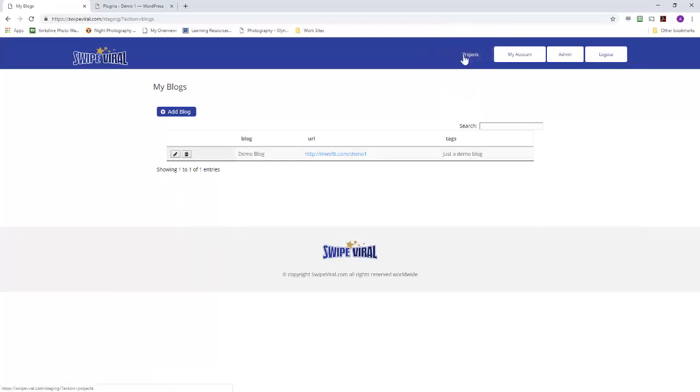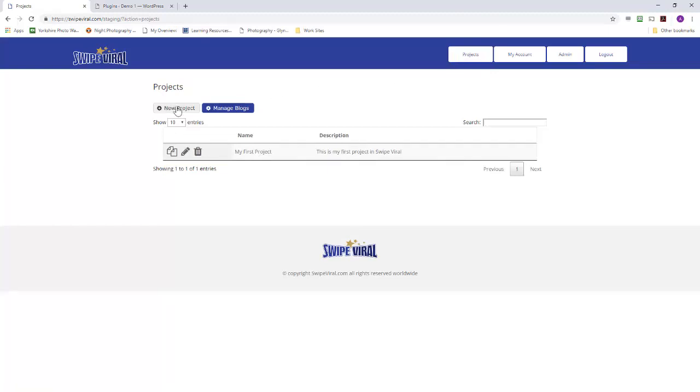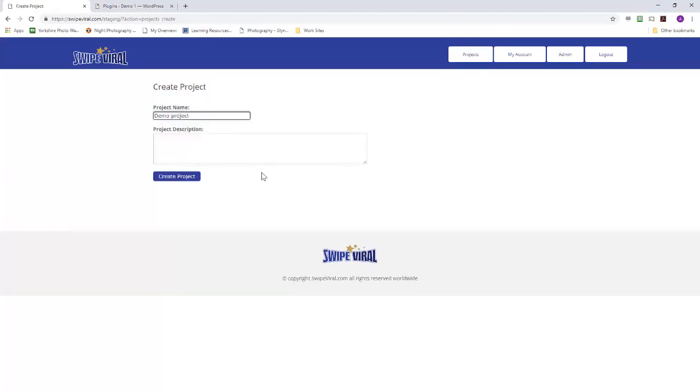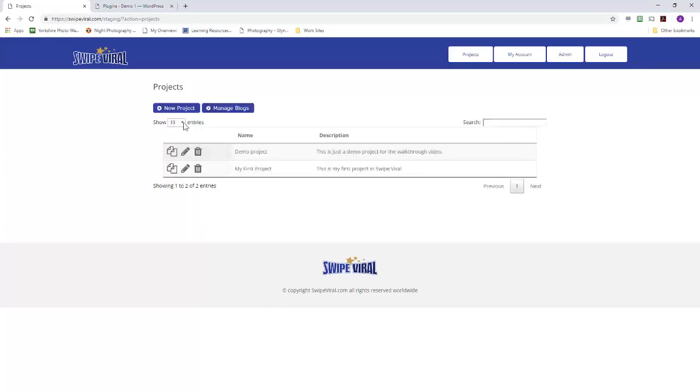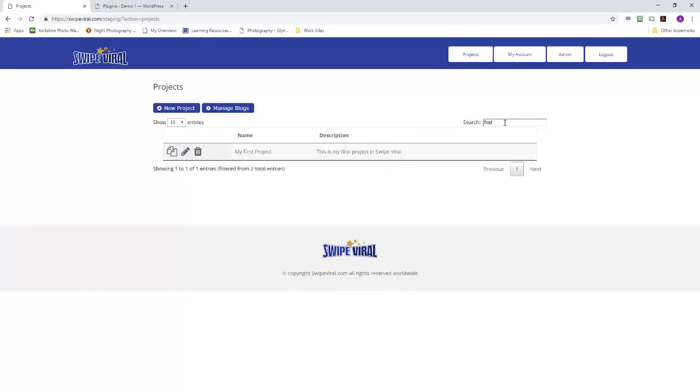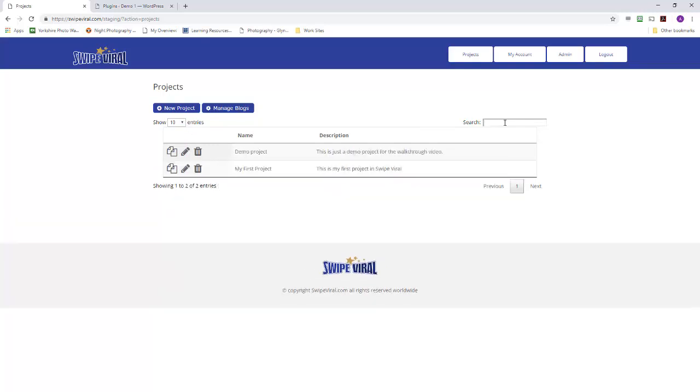I'll go back to the project page and I'll start a new project. Now the project name and description can be anything you want, it's just there to remind you what they're about. You can change how many entries show if you have a lot of projects in the list. And you can also search for projects with specific terms, so I'll show you as an example first, and it will filter out anything that matches what you've typed in the search field.